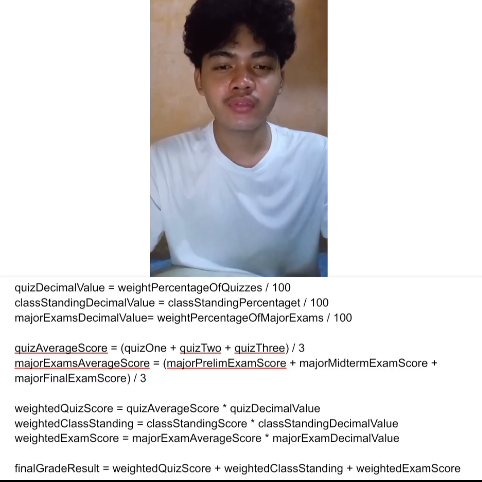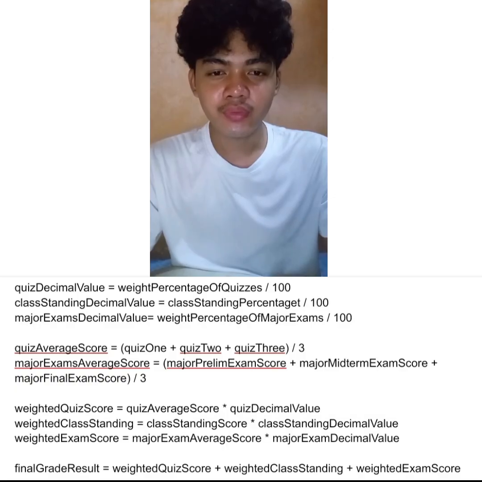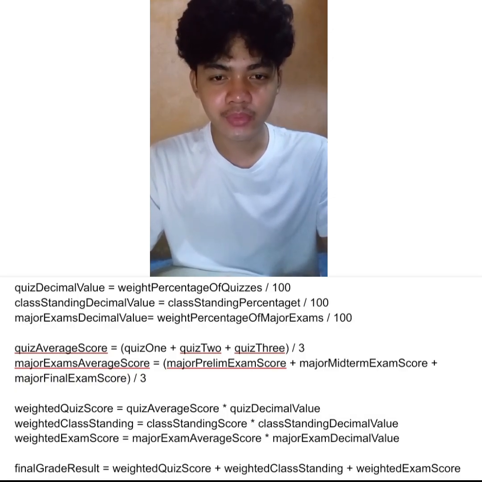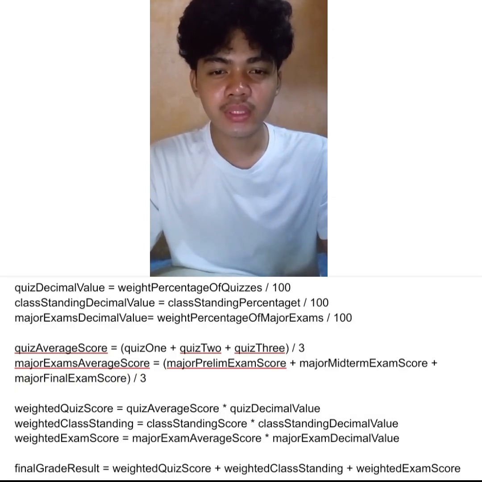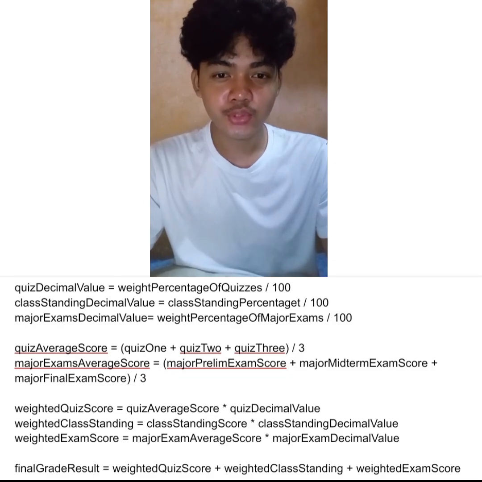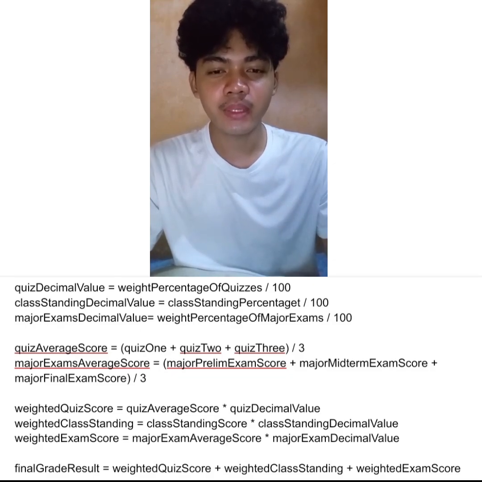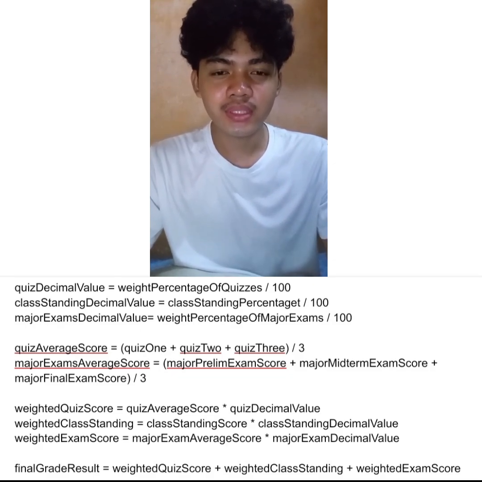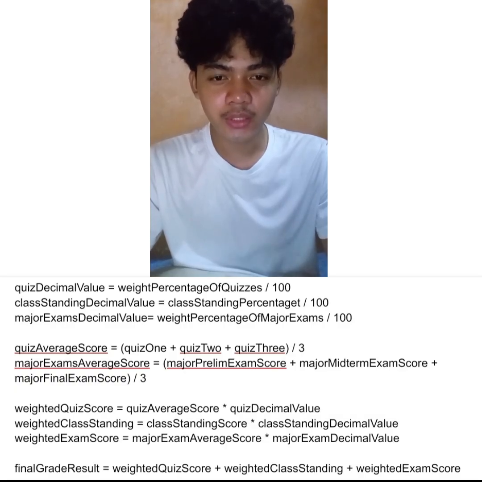Next, the system will have to compute the average of the quizzes and the major exams. To get the average of the three quizzes and the major exams, each will be divided by 3. So for the quizzes, we will add quiz 1, quiz 2, quiz 3, and divide it by 3, as well as the examinations, which are the prelim, midterm, and final examination scores divided by 3.